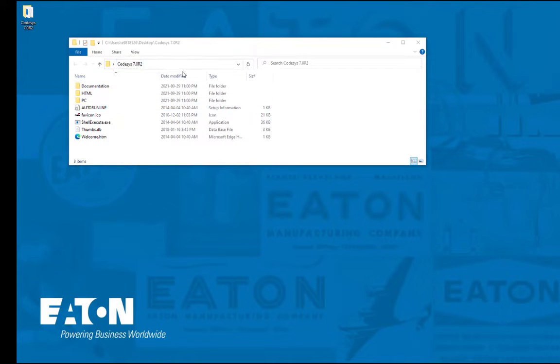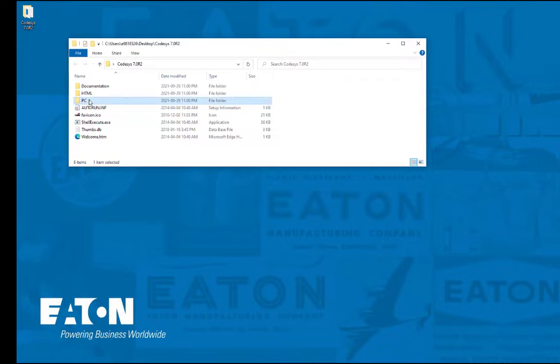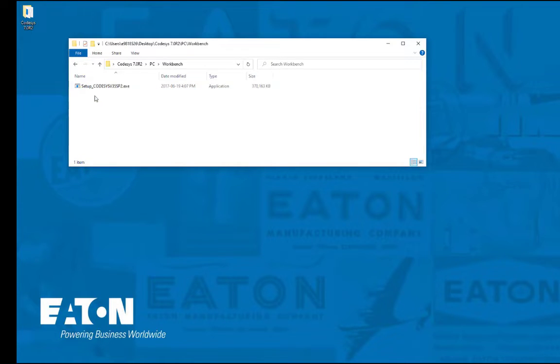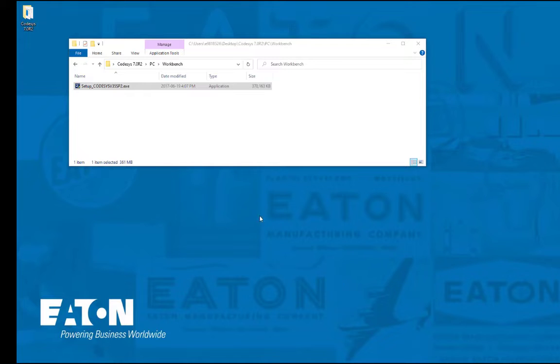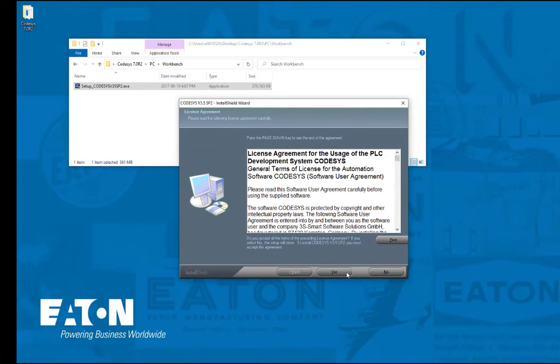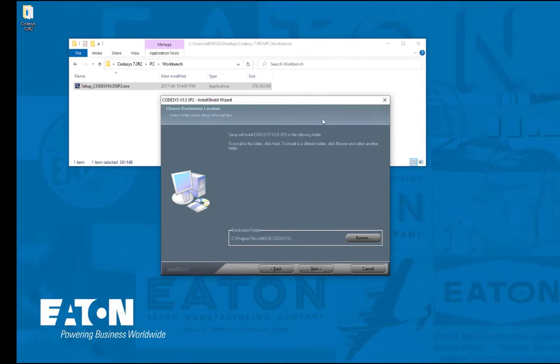So let's first start with CODESYS 70R2, which is the current version on the SMP gateway. You can mount the ISO file, or you can just extract it with WinZip or any software you want to use. So let's start with the PC Workbench and launch this installer. Okay, so let's click Next to install. Say yes. Let's install in this folder.